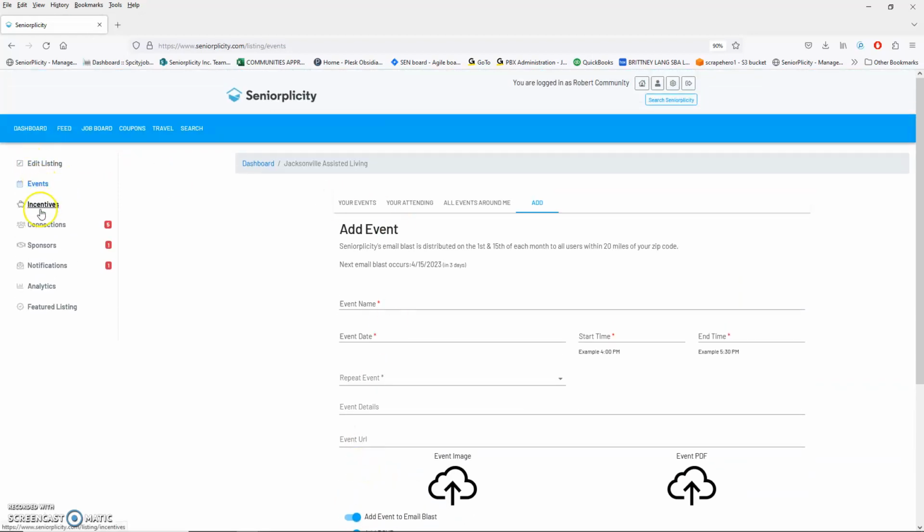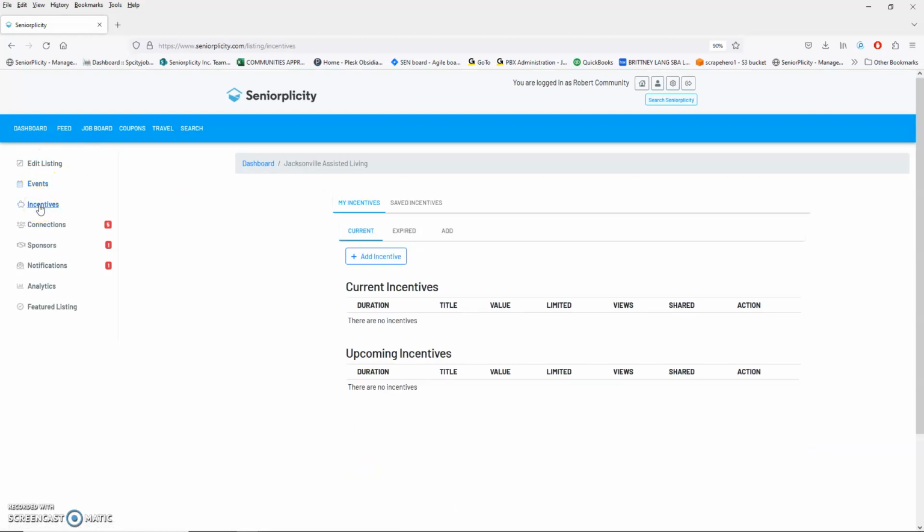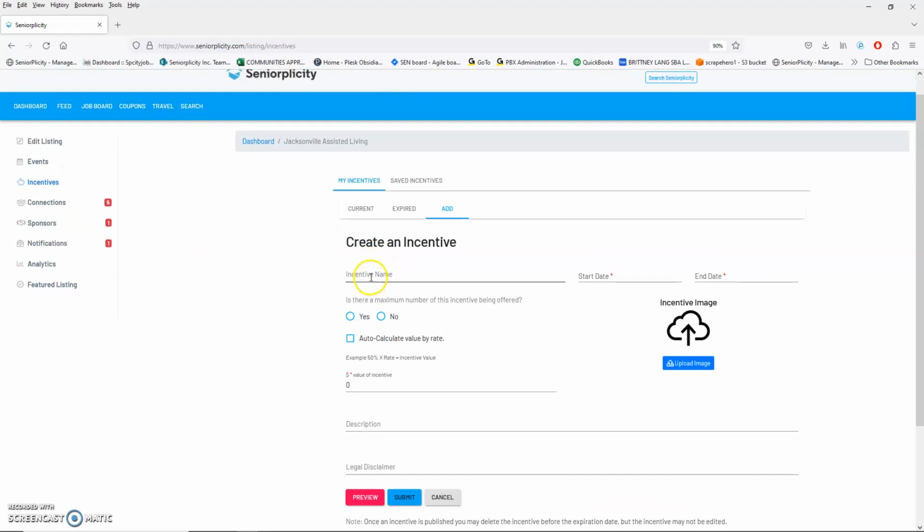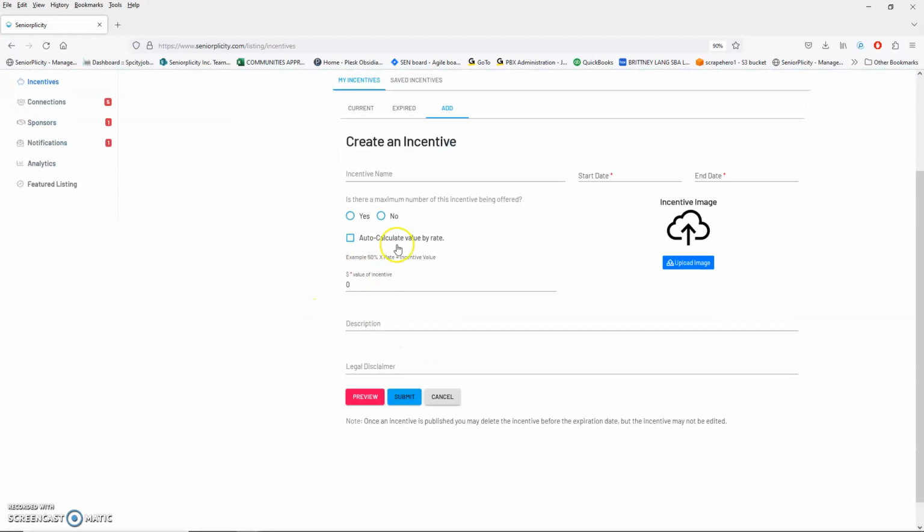From here, underneath events, it's going to read incentives. Incentives, you select add incentive. Here you can type in an incentive that you're offering to families that might be moving into your community. Start date, end date, if there's a maximum number, auto-calculate by rate.